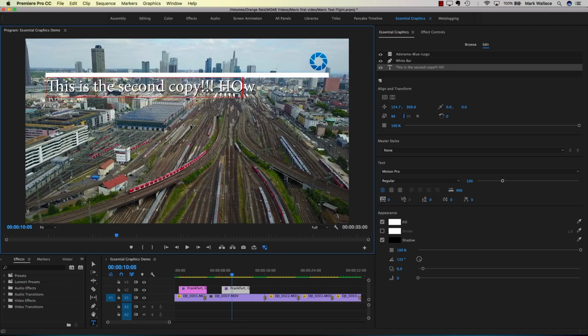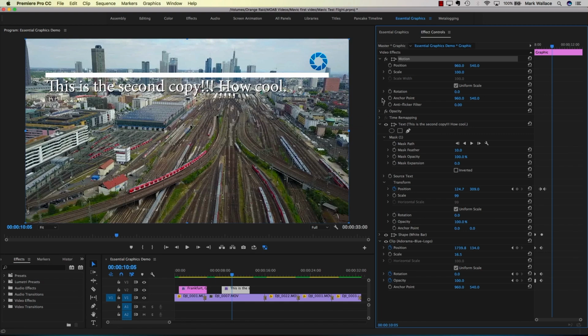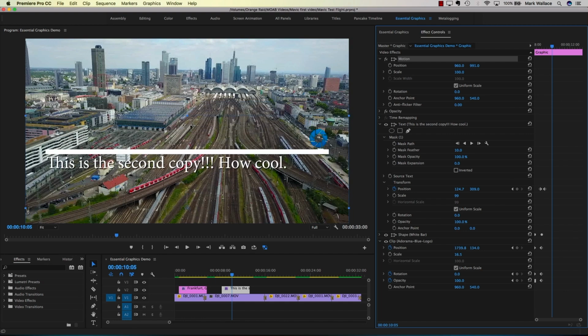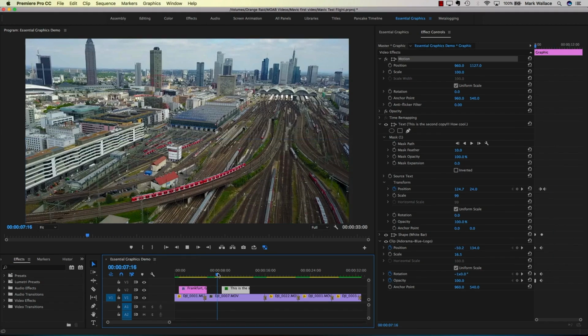How cool. Okay, so now we have that. We can do things like, if we wanted to take this and move the entire thing down, we can click on the motion for that entire graphic element. Then we can take our position, always choose the wrong one, and just move it down. So now it's going to work down there.